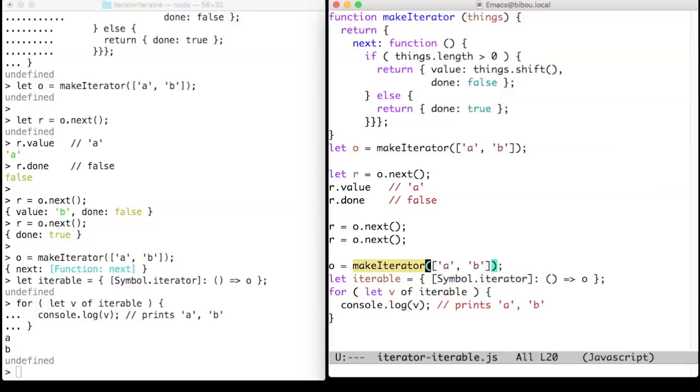So after reinitializing our iterator in variable o, we create the iterable and we enumerate all the values of the iterable by the for of instruction, and we print every term as we can see here.